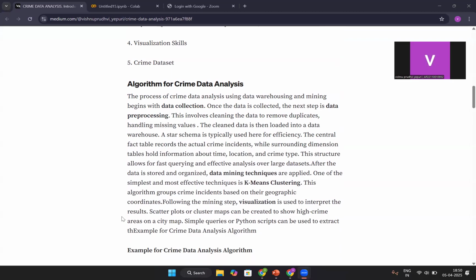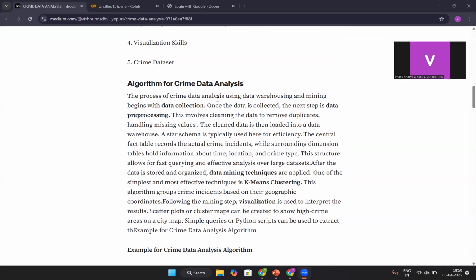Let's go with the algorithm for crime data analysis. The process of crime data analysis using data warehouse and data mining begins with data collection. Once the data is collected from the different sources, the next step is data pre-processing. This step involves data cleaning, removing duplicates, and handling missing values. Once the data is cleaned, we have to load the data into the warehouse.